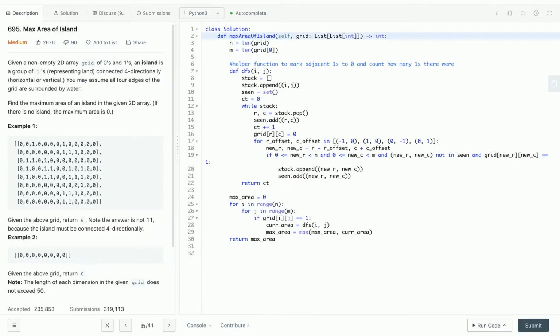Hey, what's up guys? So today we're going to look at how to do the LeetCode max area of islands, question 695 in Python.